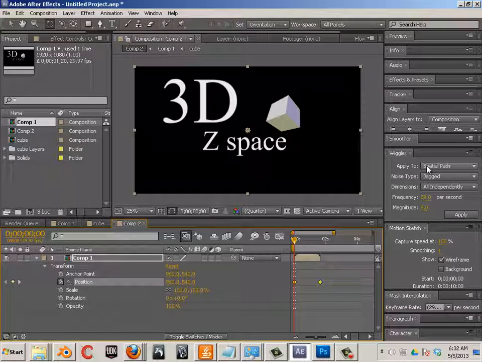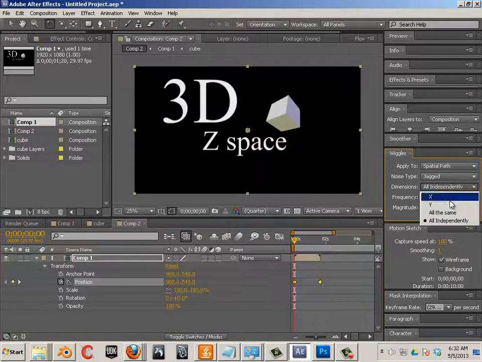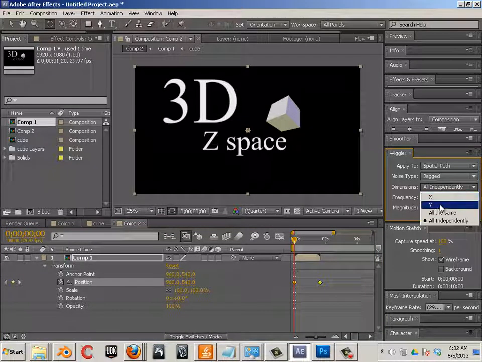Okay, so what I'm going to do is choose a spatial path, a jagged one, and all independently. Now here's what I'm talking about. Here's X and Y. Now if I would have chose to shake the camera, I would have had Z in here also, but I don't.